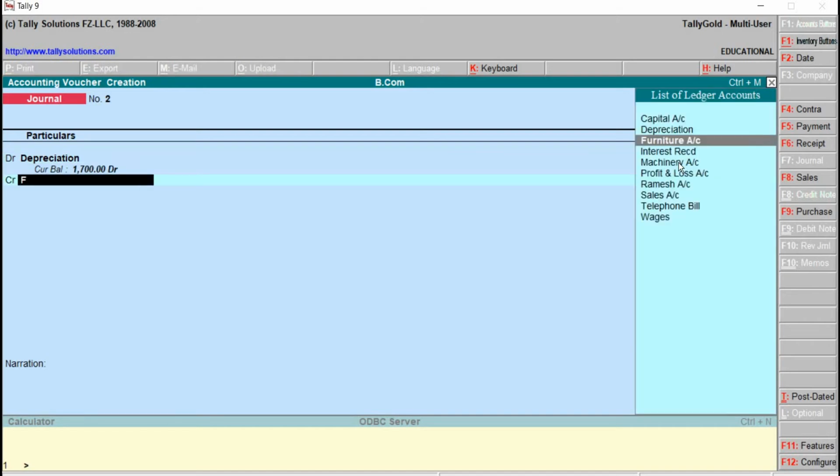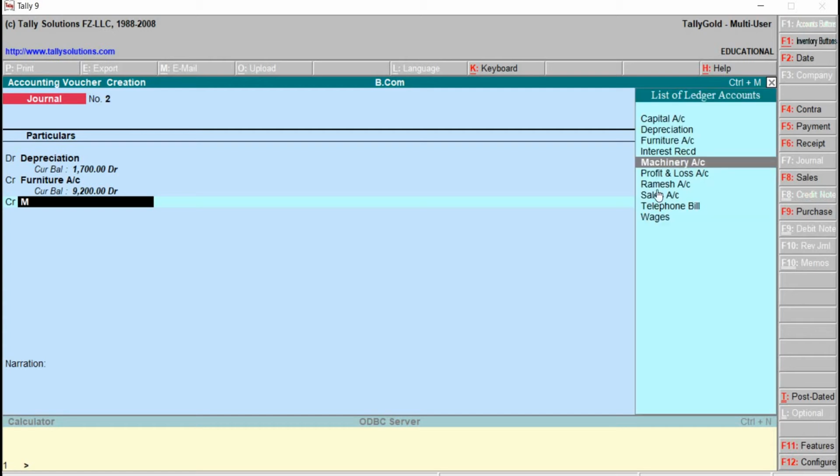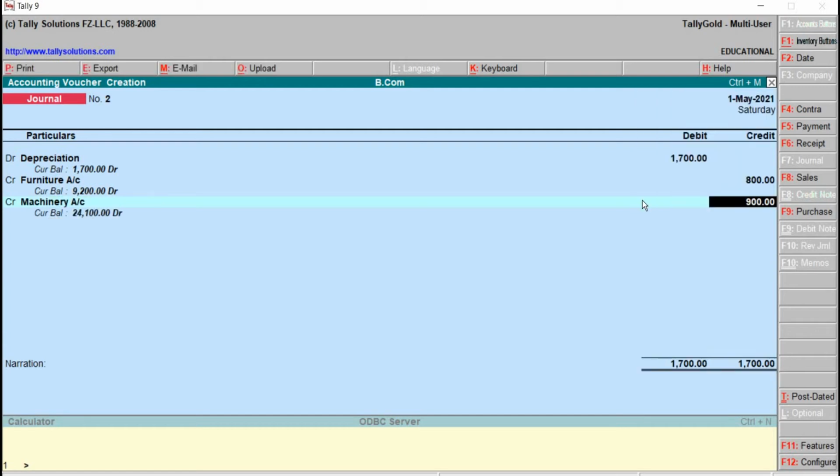Credit, this will be the first one, furniture account. The amount is what? 800. Credit, then the next one is machinery. The remaining amount will go to the last one, that is machinery account, 900. Type the narration, accept? Press Y from the keyboard.